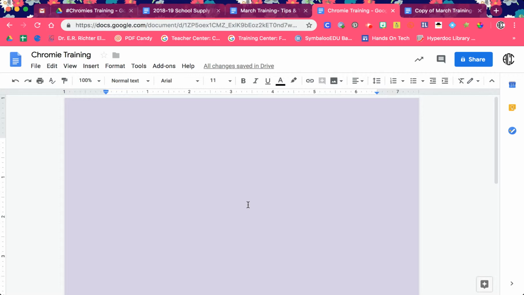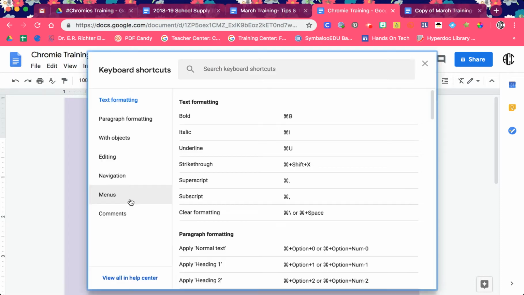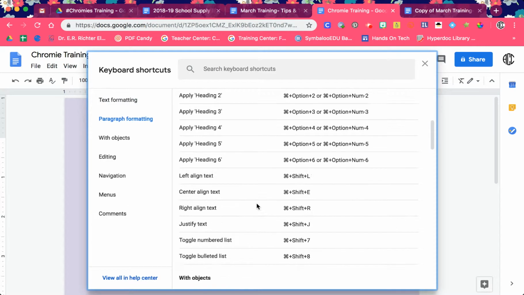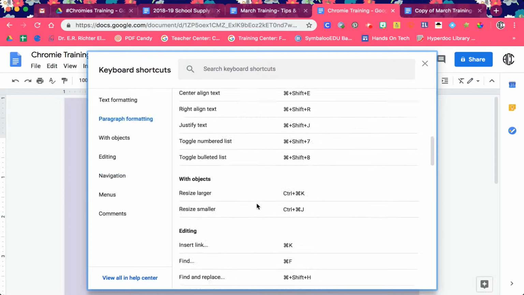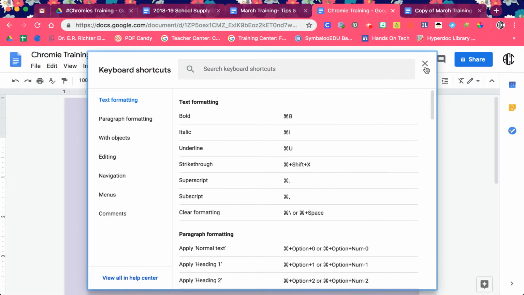You also can use keyboard shortcuts when you are in any of the Google applications. So we're going to look at just a few keyboard shortcuts that I use often. If you're wanting to see all of the keyboard shortcuts, this is what you would enter. You're going to hit Control and the slash, and it brings up all of the keyboard shortcuts that are available to you in Google Docs.